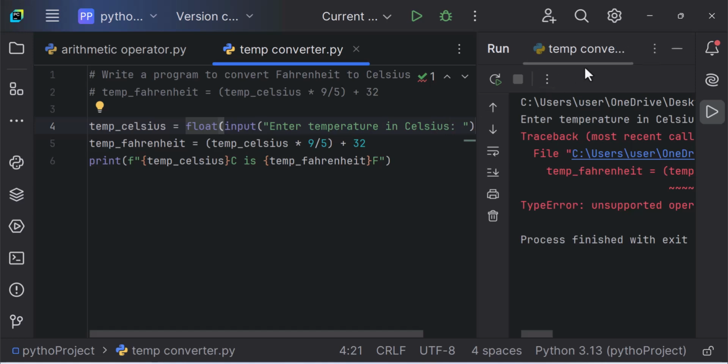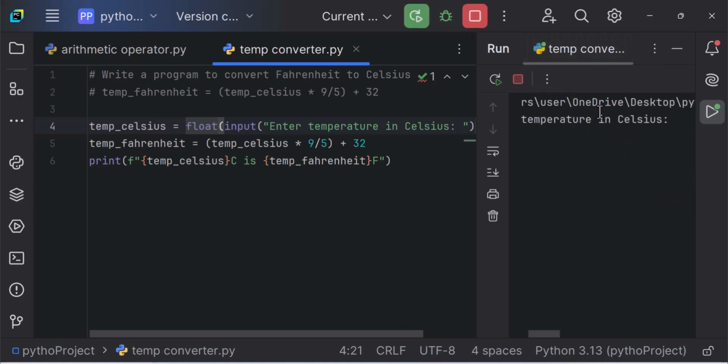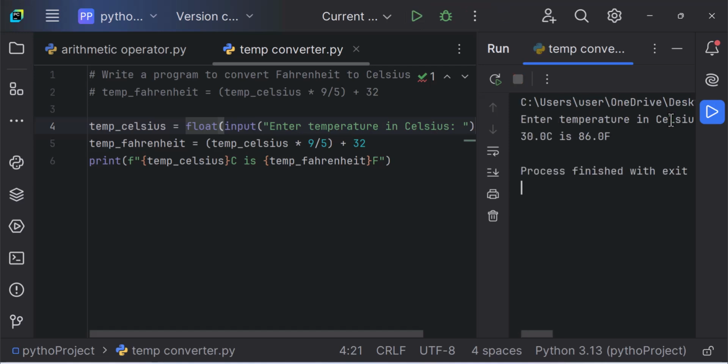So let's run again. Temperature in Celsius, let's say it is 30 degrees. So we want to convert it to Fahrenheit. So 30 degrees Celsius equals 85.0 Fahrenheit.